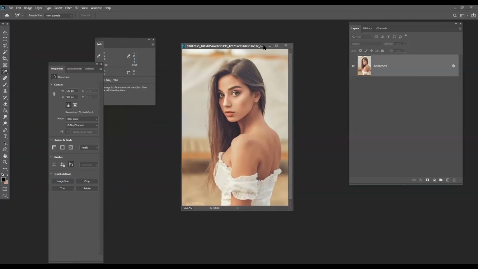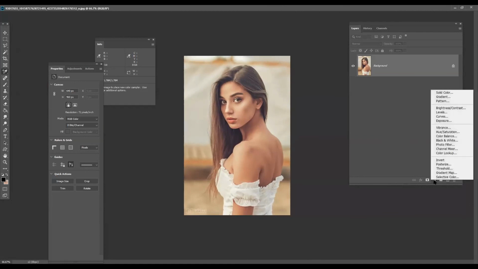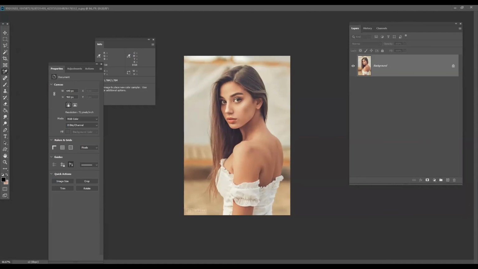Like this image is a basic cast of yellow. It's a cast. It's not actual skin tones. Let me take one more reference.